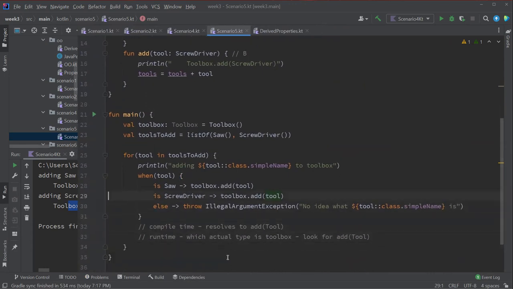And so let's take a look at what this is doing. Notice here that tool has a smart cast on it. It's just noting that that is actually on the right hand side of the arrow here. Since we know it's a saw, here we know the type is saw. Since we know it's a screwdriver, here we know the type is screwdriver. So this resolves to add tool, because that's the best fit we can get. This one resolves to add screwdriver, because we actually have a more specific one there.